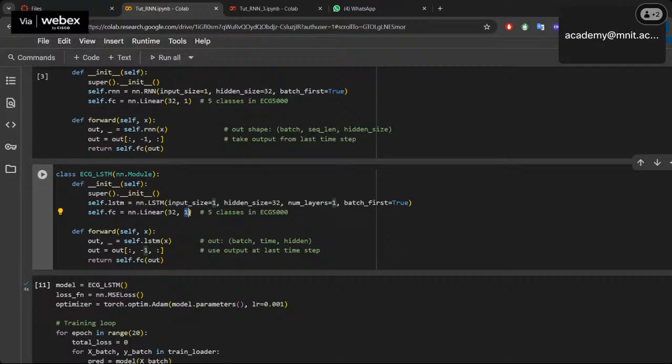So yeah, that's all. I think I have covered RNN LSTM in 1 hour of time. If there is any doubt, you can go ahead and ask me in the comment section. I'm checking.